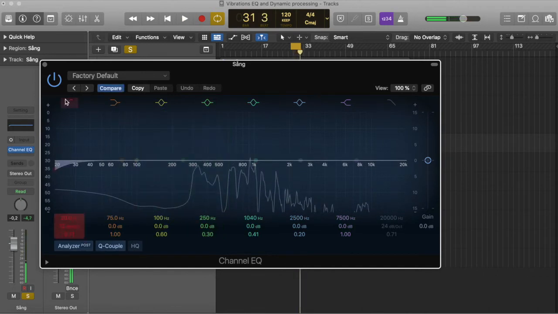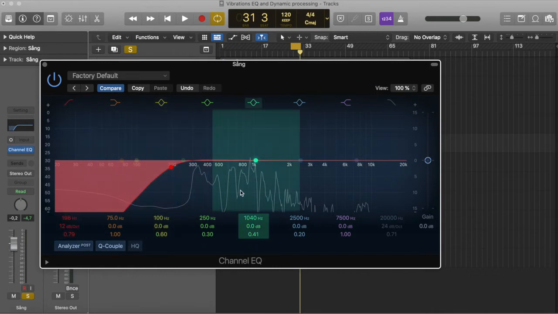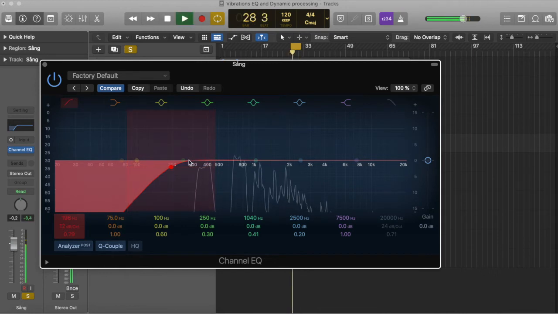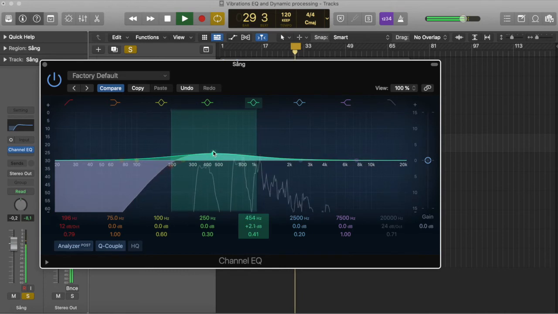Okay, so the sub bass has nothing to do with this song, so I'm just gonna cut it out with the low cut filter. And I'm gonna use it quite aggressively because I sing quite high, so there's not much information down here. And then I'm gonna listen to the low mid.